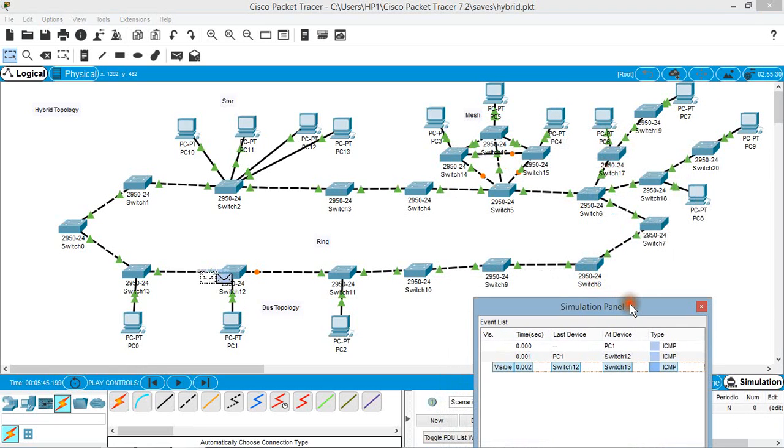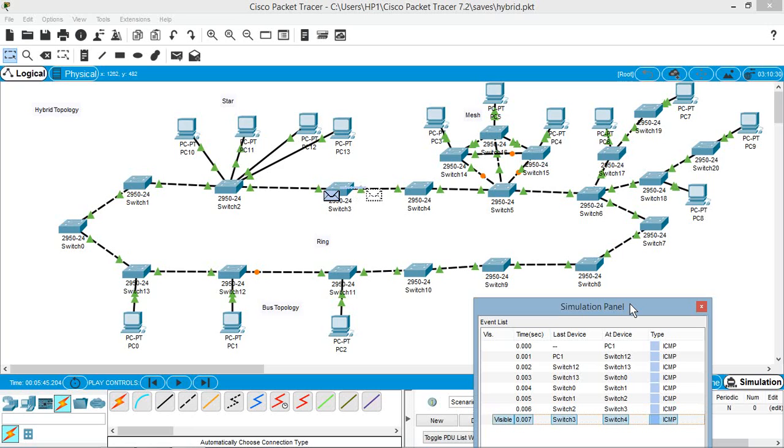packet flow sequences. PC1 has forwarded the packet to switch 12, switch 12 has forwarded to switch 13, switch 13 has forwarded to switch 0, switch 0 will forward it to switch 1. So it is following a common ring structure now. The packet is following the ring topology first, from switch 1 to switch 2, from switch 2 to switch 3, from switch 3 to switch 4, from switch 4 to switch 5, from switch 5 to switch 6.